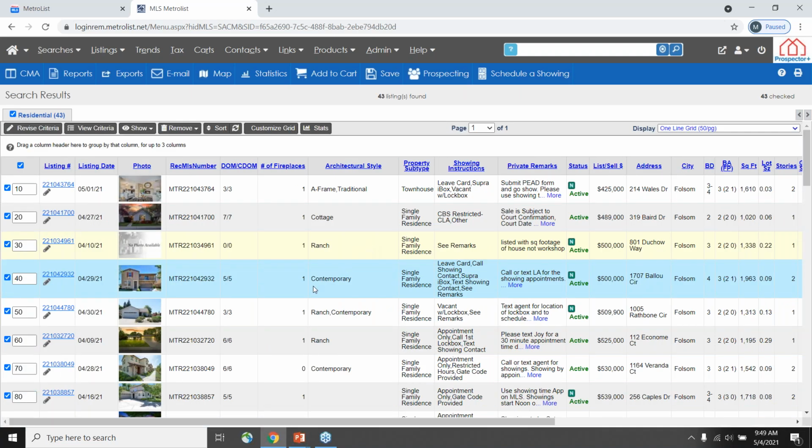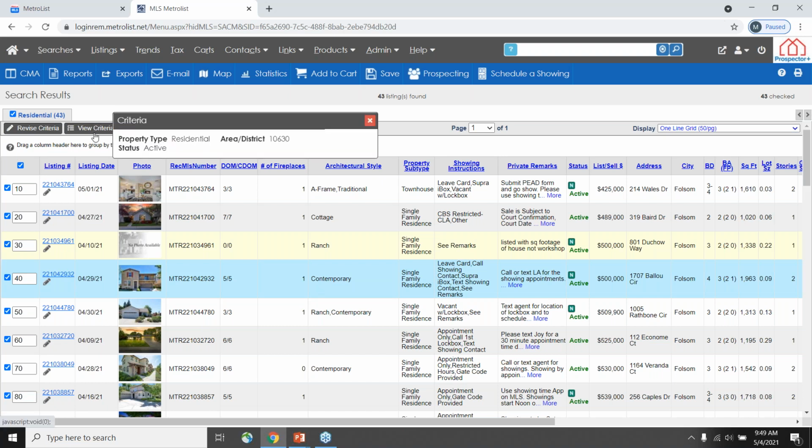Something else I find very, very helpful, if you click view criteria here, this tells you exactly the criteria that you plugged in on your search. If you go, oh, you know what, I think I forgot to put a pool in, I absolutely can go back, revise my criteria, and add a pool to this particular search.